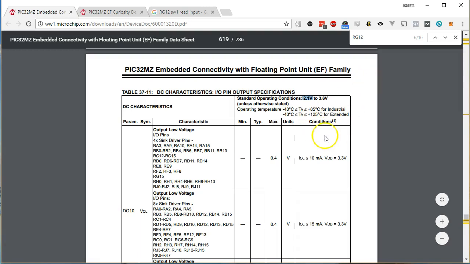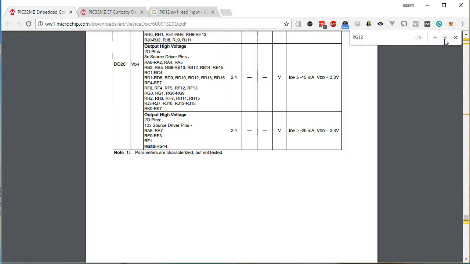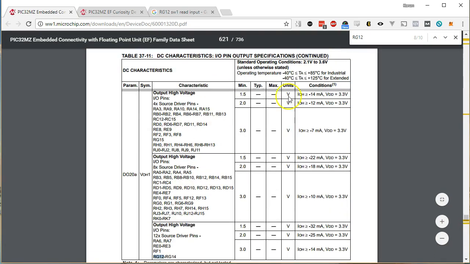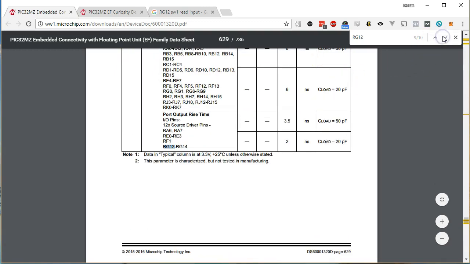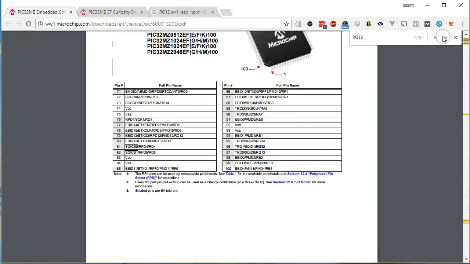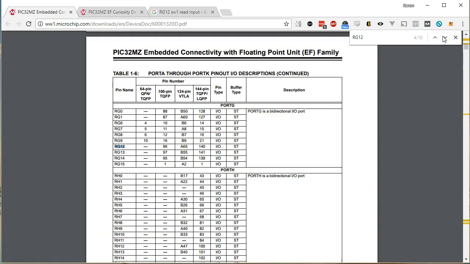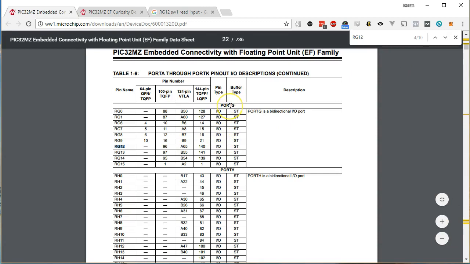You just don't know. But 3.3 is what they recommend, so that's what you're kind of going for. But if it's 3 volts, it's 3 volts. It'll still work. So it looks like this is just more characteristics continued. Yeah, now it's going to show you where it is on the package. Okay. So really port G, that's what we need to look at. That's what we're looking at here.